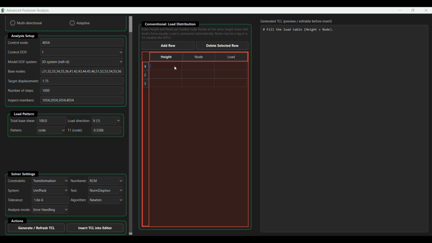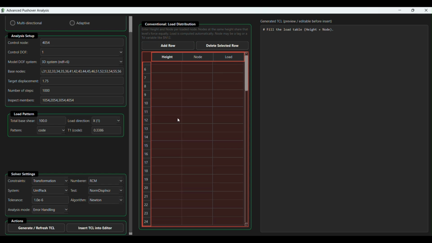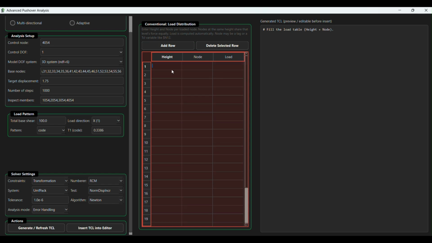Regardless of pattern, the same table is filled in the same way: node number and height, 1 row per loaded node. The per node load is calculated automatically from the pattern equations and shown live next to each row. The distribution doesn't need to be computed by hand.